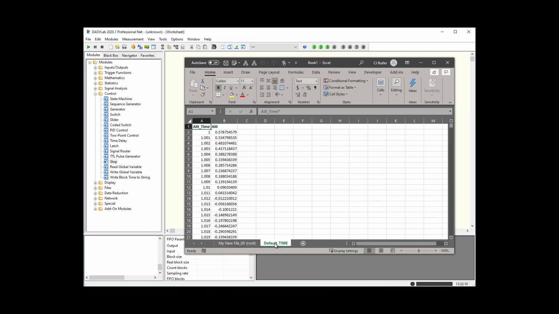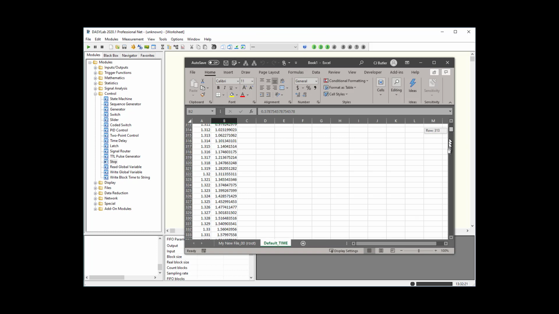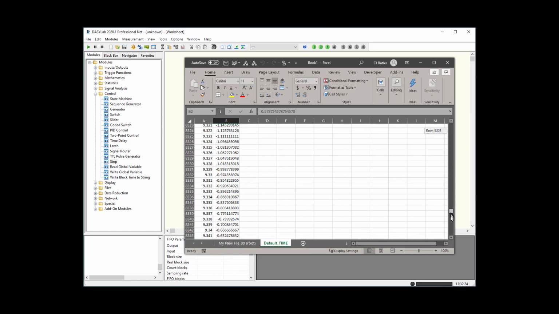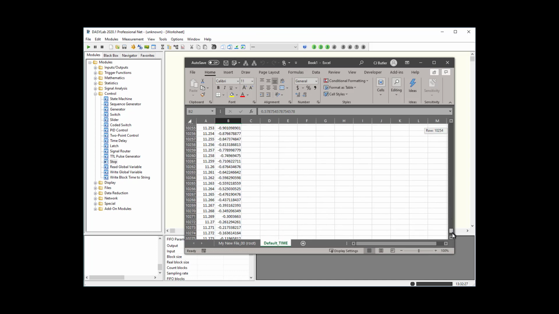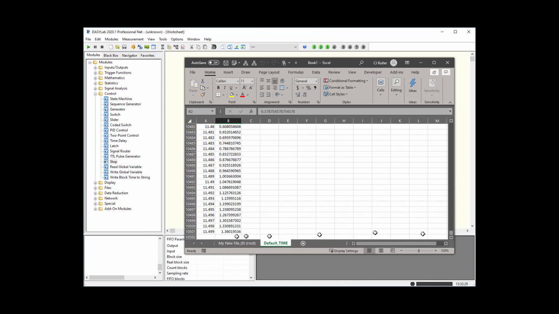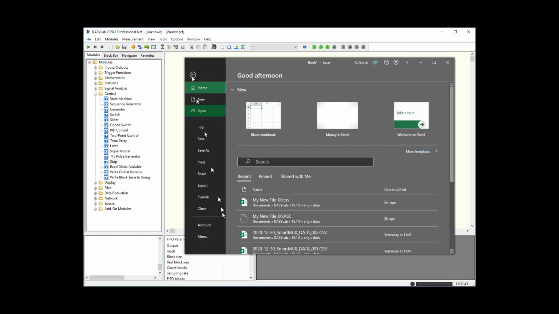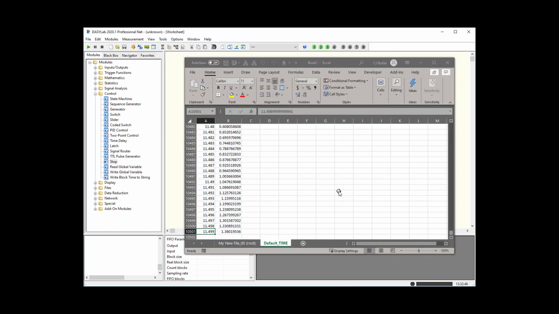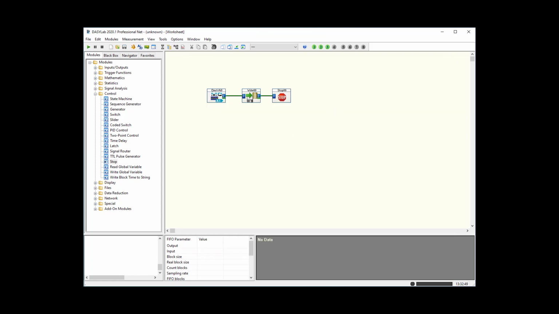And when I click on the sheet for default time, it has got a time column, and then it's got the data column of the data associated with the time. And I should have the same 10,000 or so samples in this file that I had in previous files. So this actually ran a little long. It ran until about 11.5 seconds of data, or 10,500 samples. So let's just close that file. Don't save it. And let's look at the files again.